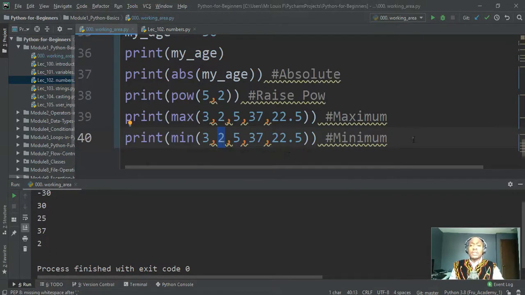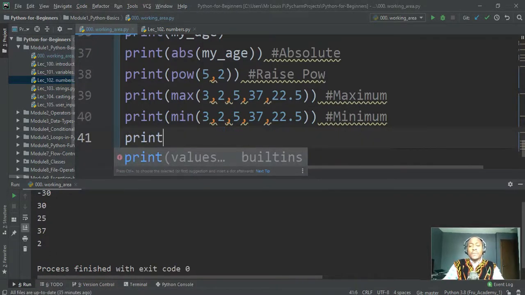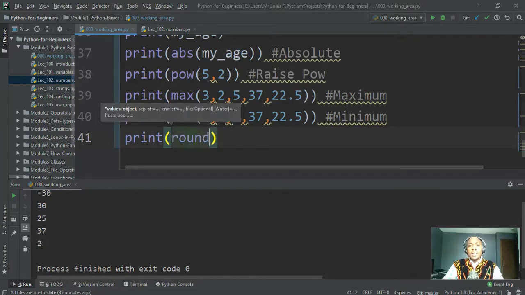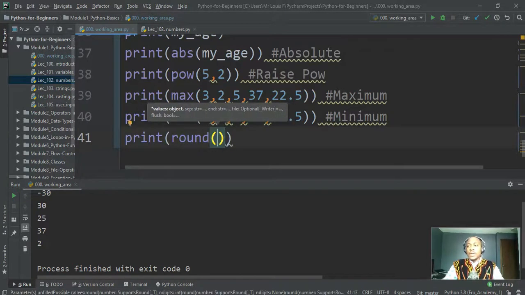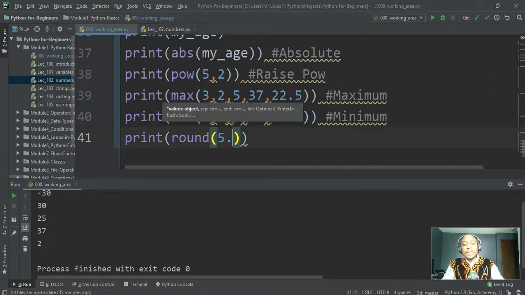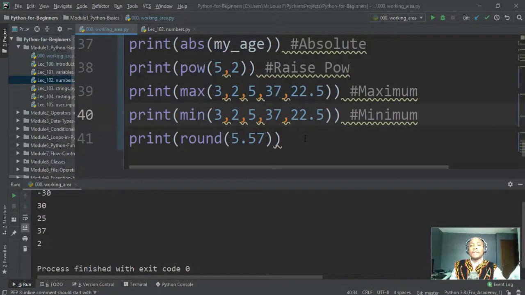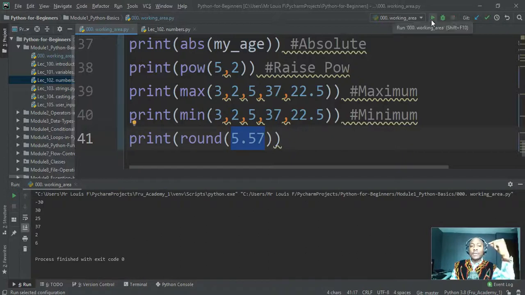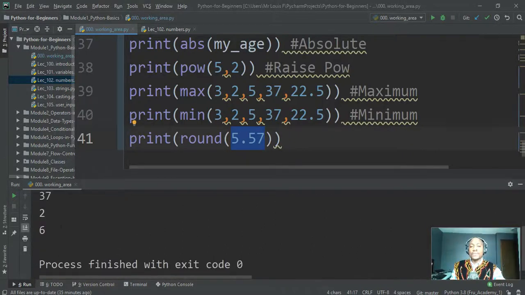Now let's continue going down the list. We can print, say we're working with numbers, doubles, and we can have 5.57. So let's say we have the number 5.57. We've seen that this is a float according to Python. But what if we want to round this number to the nearest integer, the nearest whole number? So we can say print round, and we can round this to the nearest whole number. Now, guess what? It rounds this to 6.